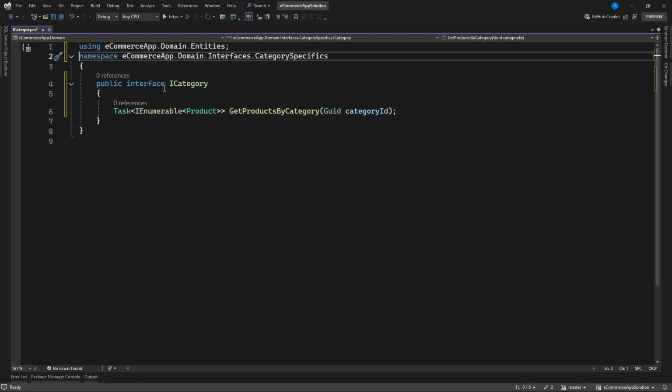Okay, so we have an interface. As you can see, we want to get products by category. So here's the case: I want to provide a category ID and I return all related products. Let's implement this.